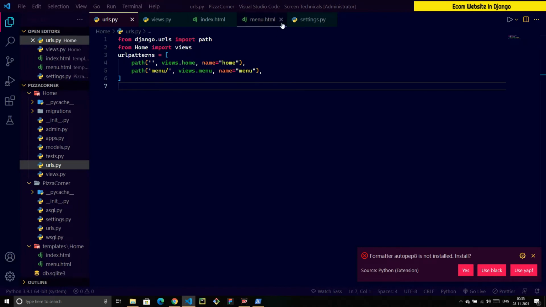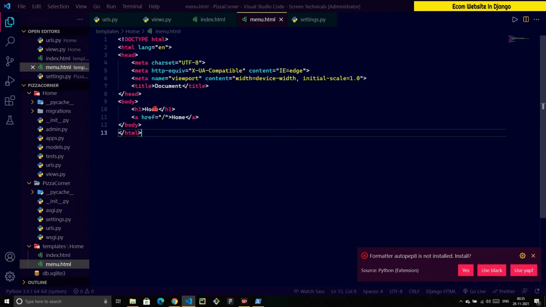Now it's giving the same results, because you can see in the menu.html we have the same thing. So just right here menu, and maybe just leave it as slash, and save this one. Now go to the browser, refresh that, and you're going to see this menu at this point.